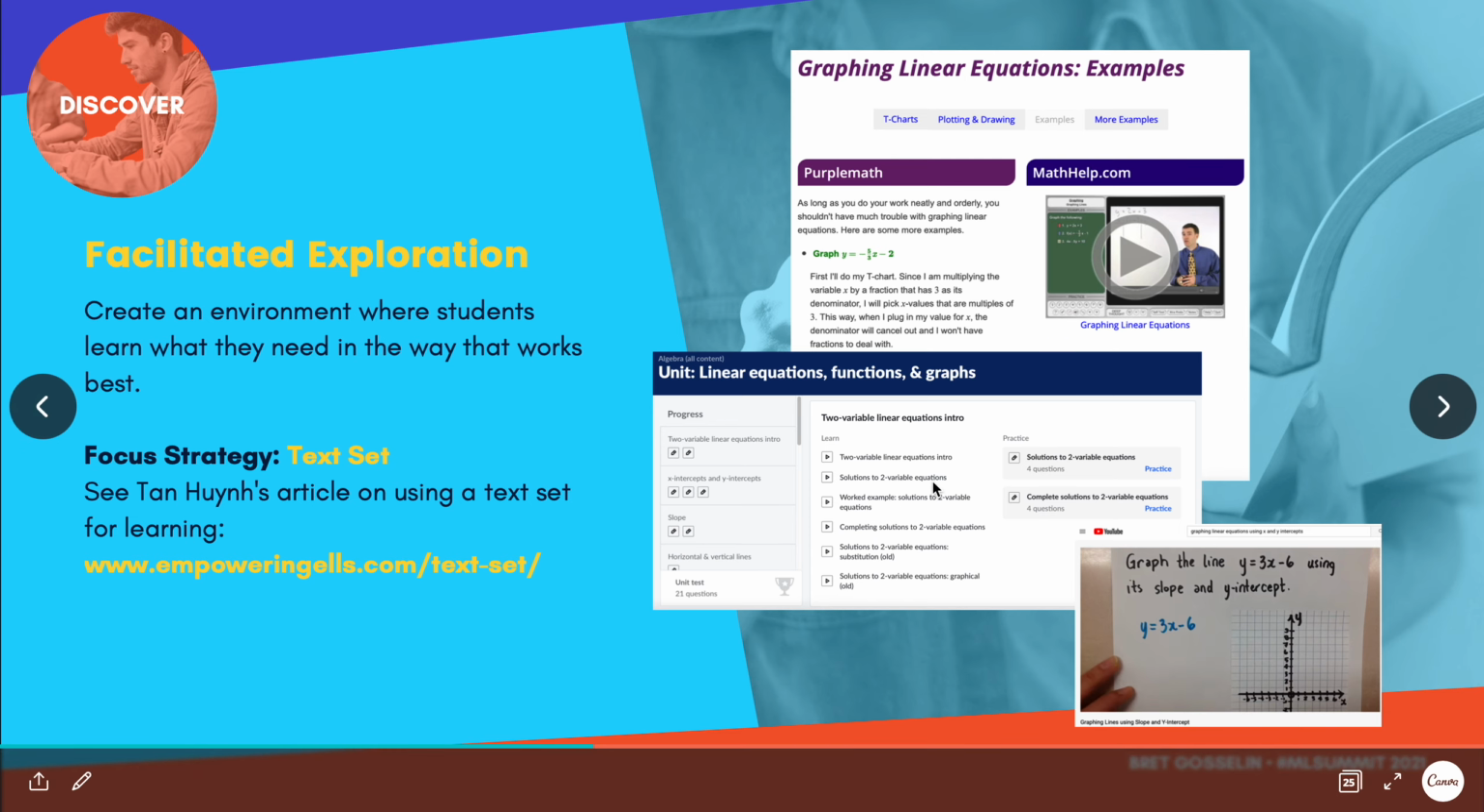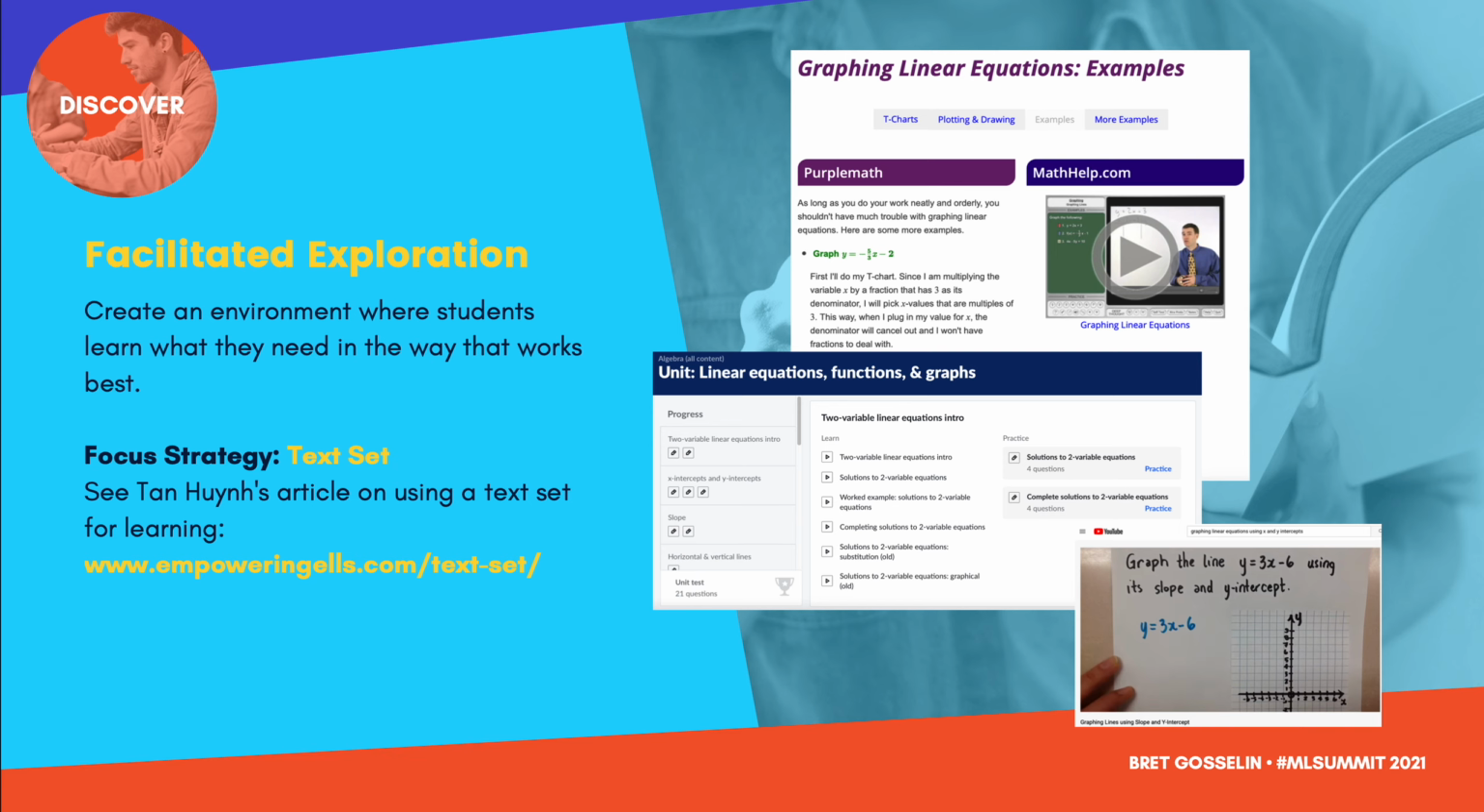The strategy that I'm drawing from here is the use of a text set, a resource that I have used repeatedly from a very good friend, Tan Huynh, who outlines this very well in this link that I've shared right here about how to set up a text set and what that does. And I've done one here for math.